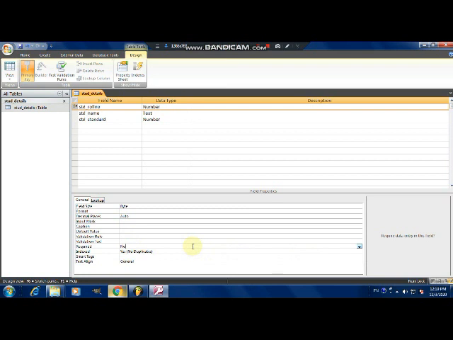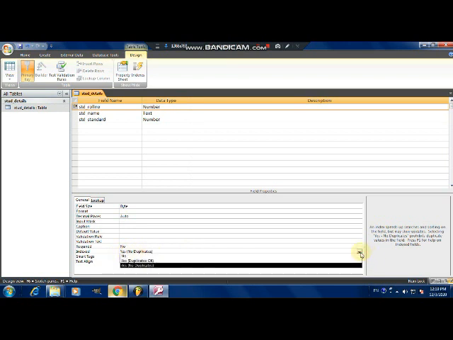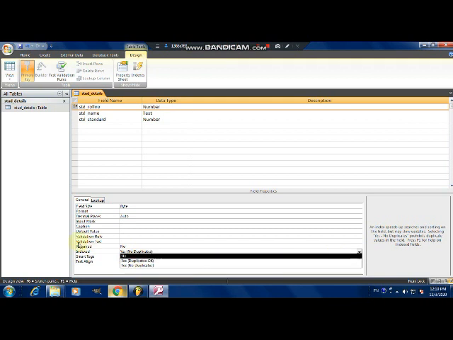Then required. That means whether a value is required in this field or not. By default it's no. If it is mandatory, then select yes. After this, the next one is indexed. That means if you are not going to hold any duplicate value, by default it is yes, no duplicates. If you want to store duplicate values, then select yes, duplicates okay. Instead of this, if you don't want to use both, then you can choose no.